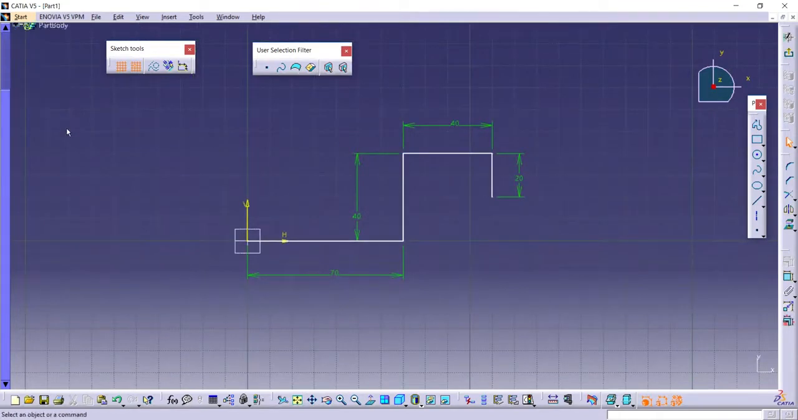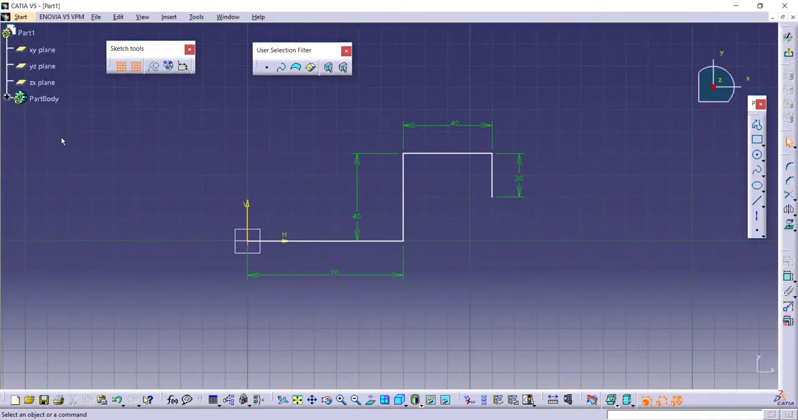You can scroll the mouse button up and down to adjust the design tree, or press the Ctrl key, then scroll the mouse button to increase or decrease its size.